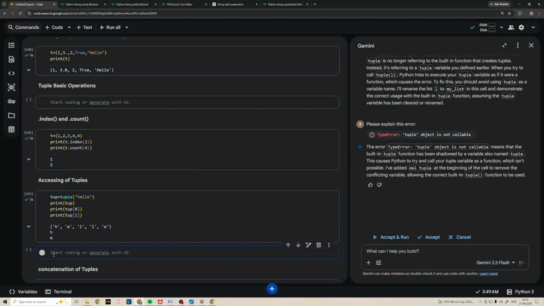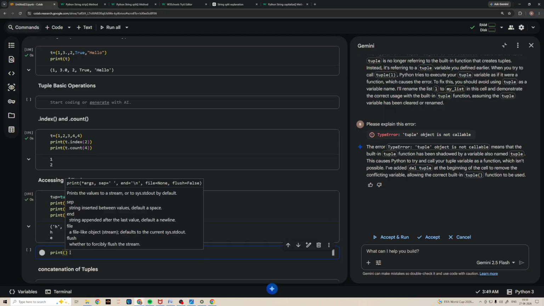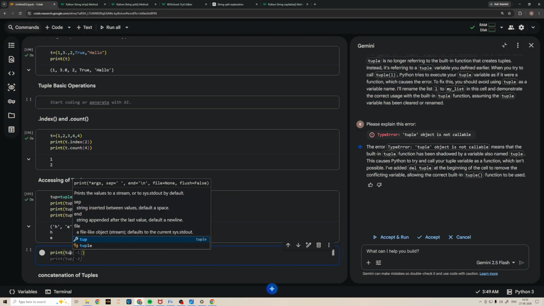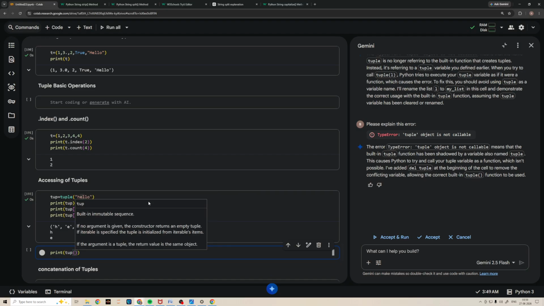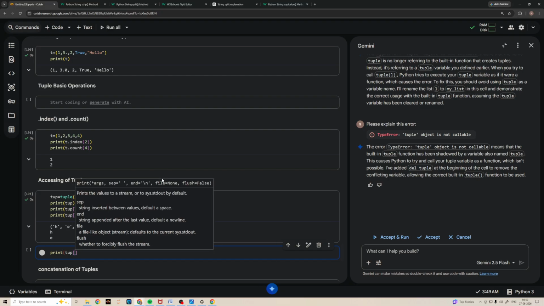And suppose I want to get ELL as output, then I can write the code in this way. The starting element E is placed at 1 and LL is placed at 3.